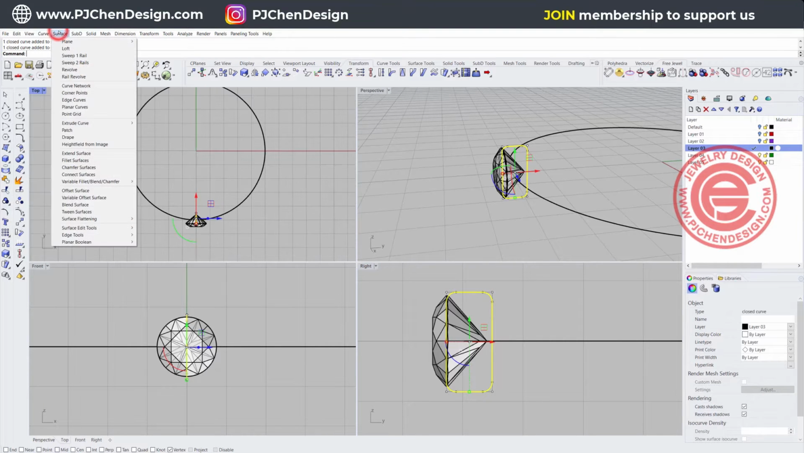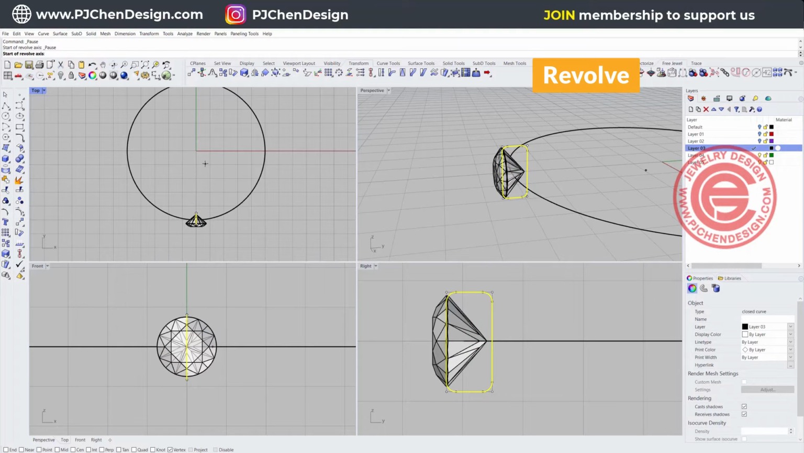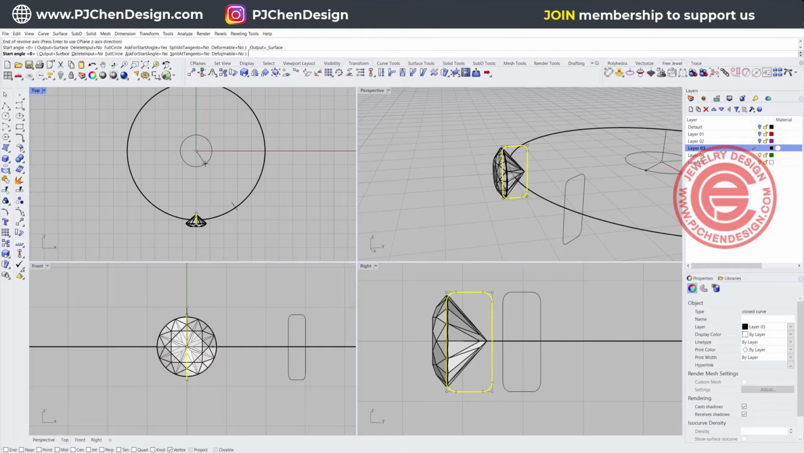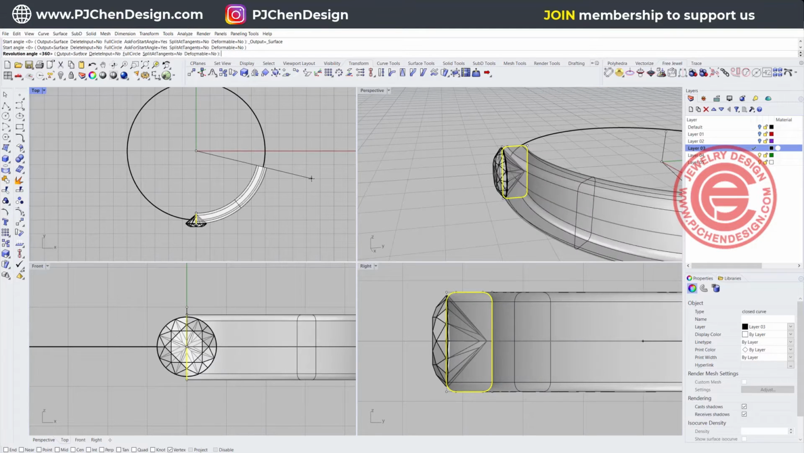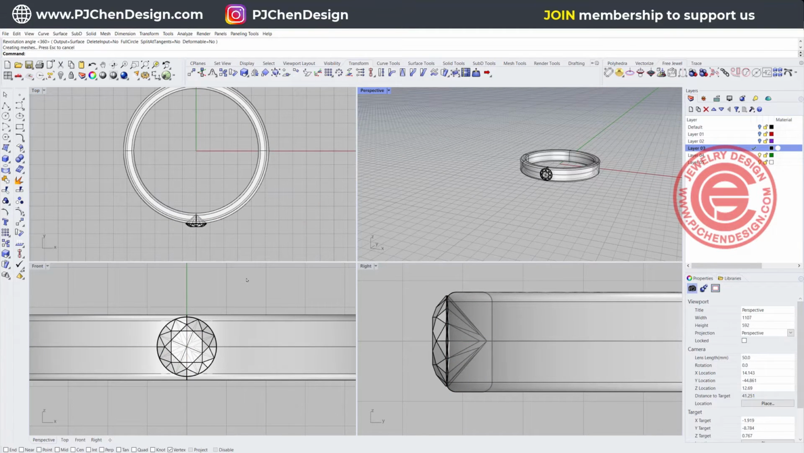And just using the surface tool, we have revolve. We want to snap into the 0 right here for 360 degrees. Then we'll get more like a ring bend over there.